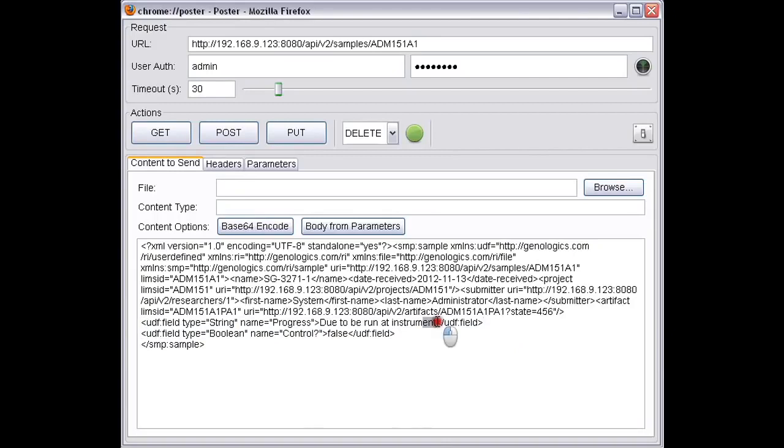Let's actually use this Poster extension or plugin to change this. So let's just put in a new value here, now expected to run next week. Let's fix the typo: to run next week, and we want to send this back to the API. And since we're sending this back, it's classed as an edit, and edits are achieved using the PUT. So let's go and do the PUT.